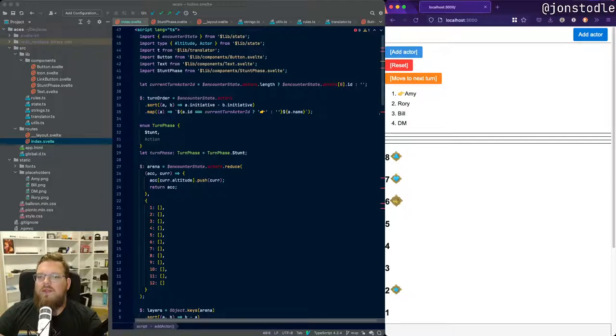And I've set it up for four players. Basically, it's just four players that iterate over and over when I auto-generate stuff. So we'll just leave it with these four, and you're able to move the next turn. So it's Amy, Rory, Bill, and the DM's turn, and then goes back to Amy. So I've set all this plumbing, so I'm just going to keep that around for now, even though I'm probably going to move this stuff around.